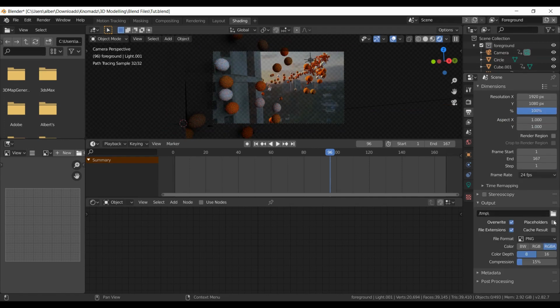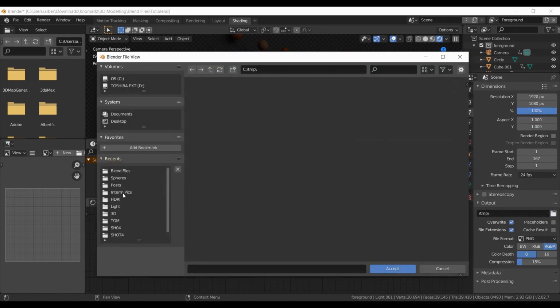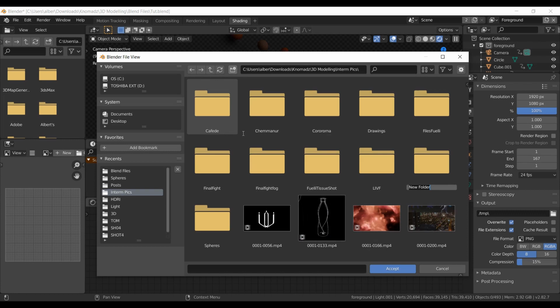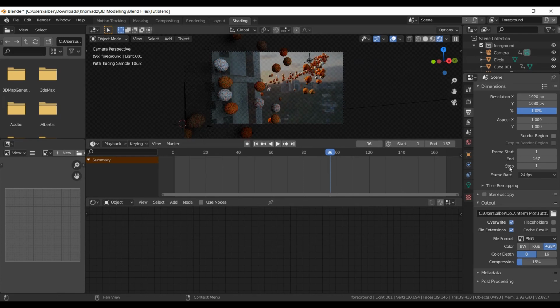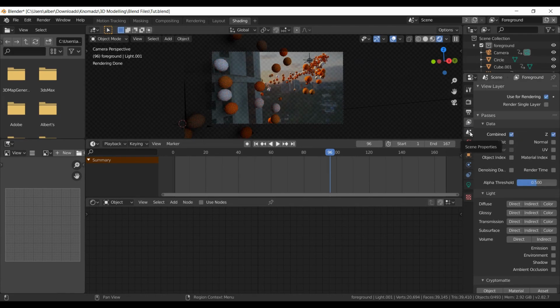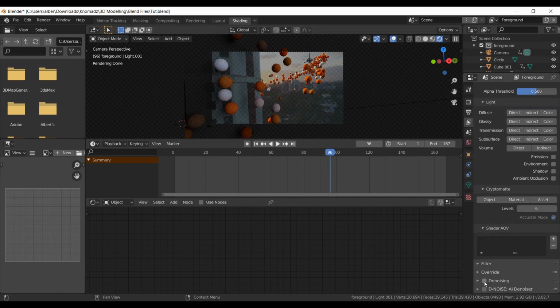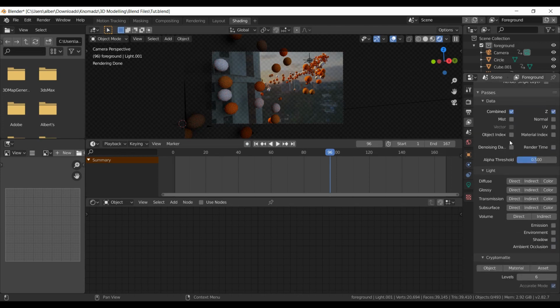Now select a file path to save your animation. I am saving this as PNG sequence, and later I will be compositing this in After Effects. You can also compose it in Blender. I am more good at After Effects, that's why I am using After Effects for compositing.